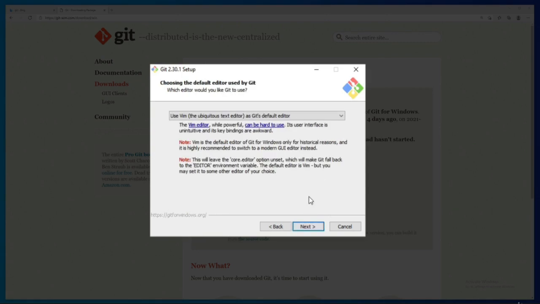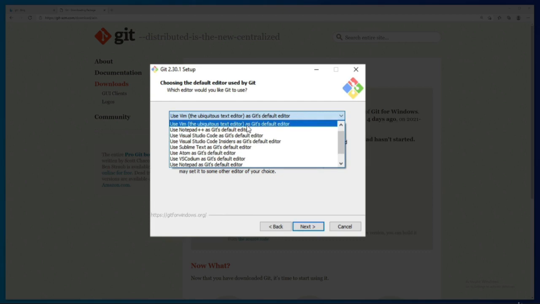Now this is one spot where I recommend actually deviating from the default. It's asking us to choose the default text editor that Git uses. The default right now is something called Vim. It is kind of a nightmare if you've never used it, with the commands, and it's all done via text in the terminal. A lot of people use it, but way more people are scared of it and confused by it. So I recommend switching this over to VS Code, or Visual Studio Code.